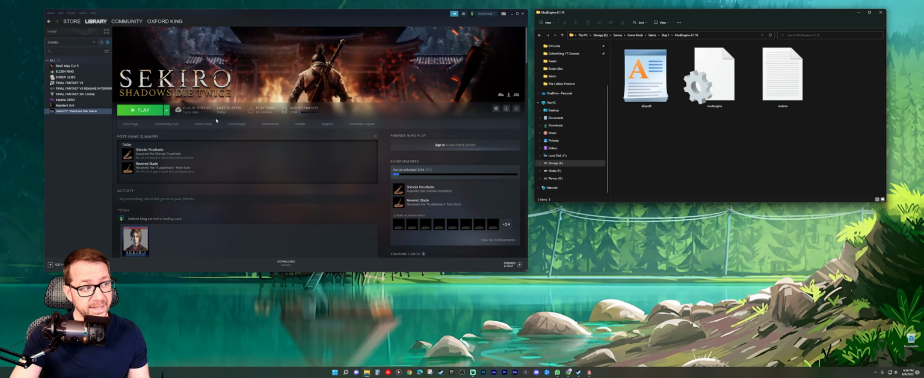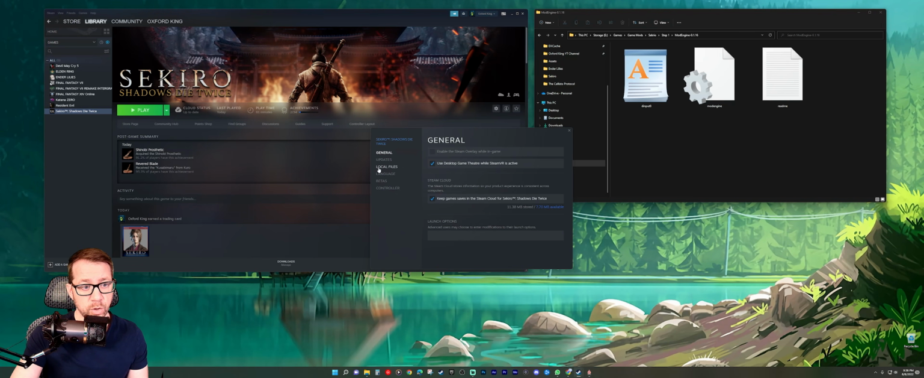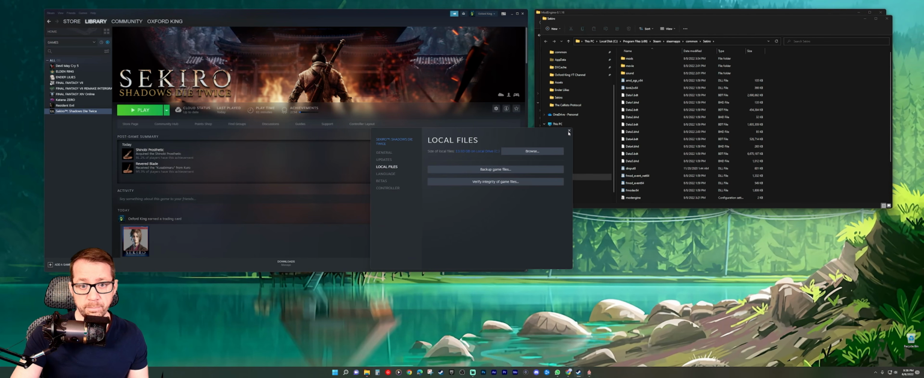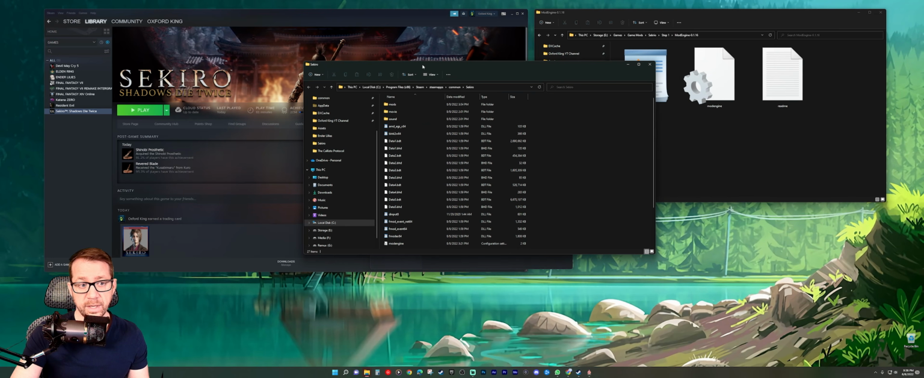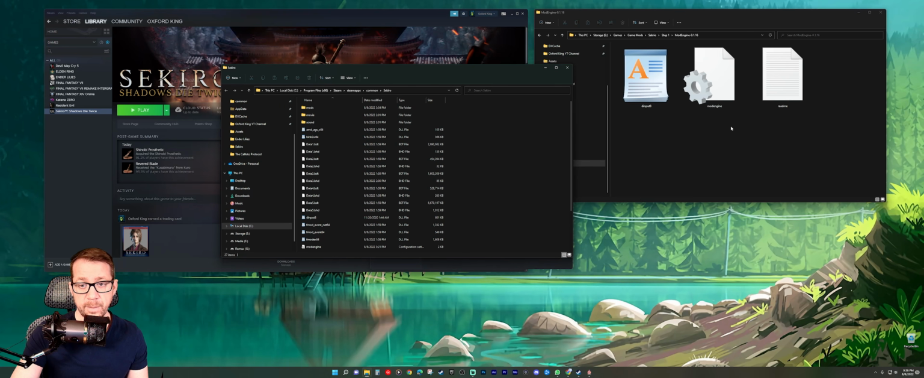So where exactly is that? The easiest way to get there, guys, is if you go into Steam, you right click Sekiro Shadows Die Twice, go to Properties, go over to the left section, the west quadrant of that window where it says Local Files. Top right corner it says Browse. Click on Browse, and then boom, you're going to have the directory of where Sekiro lives within Steam, that is.